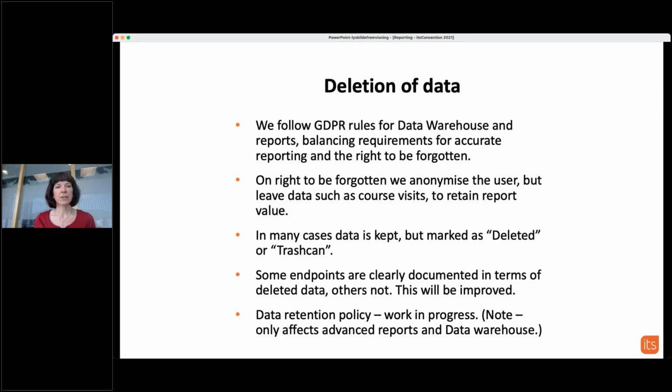So there are always questions about what's new or what's coming next. We are in the process of limiting the amount of time we store data in Data Warehouse, finding a good compromise between reporting on trends, offering year-over-year comparison, while still providing good performance of large data sets. This, of course, does not affect any operational data inside itslearning. This is only about the reporting data in the reporting database.